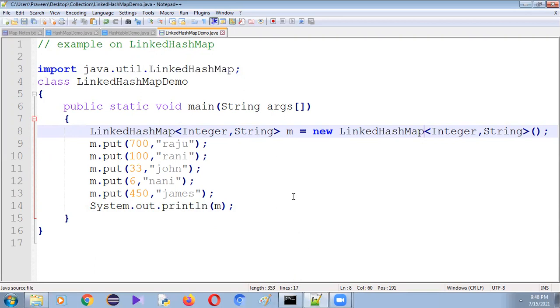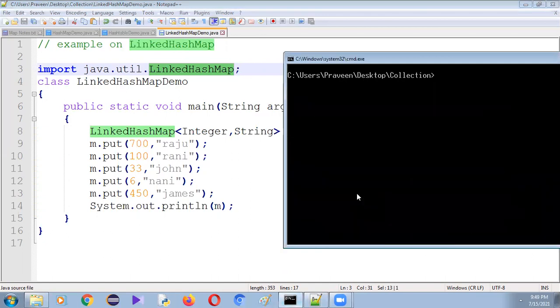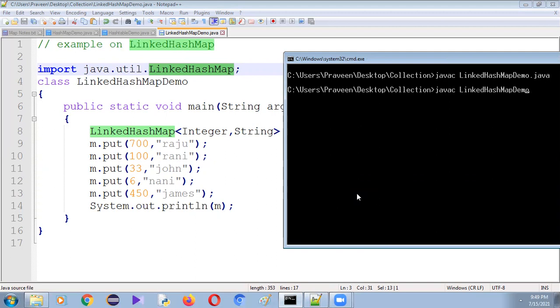Save it. Here I want to tell you that LinkedHashMap uses a concept called doubly linked list to store the elements. Whenever any class uses a linked list, insertion order is preserved. So here the order is preserved. Let me check it. javac LinkedHashMapDemo.java. See, in which order we store the elements, in the same order it is displaying: 700 Raju, 100 Rani, 33 John, 6 Nani, and 450 James.